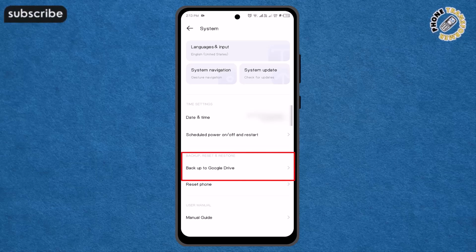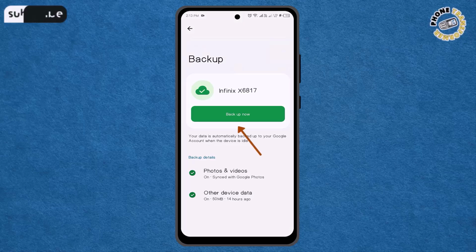This is the most important part of the process because a factory reset will permanently delete all your photos, contacts, and personal files from the device.